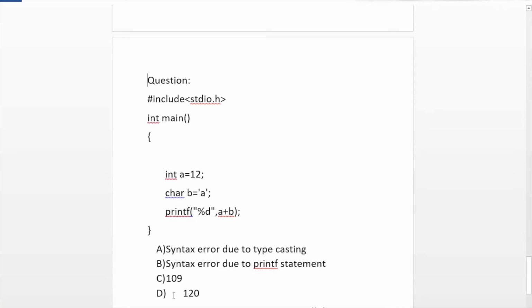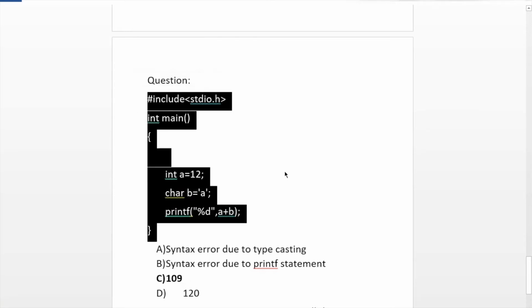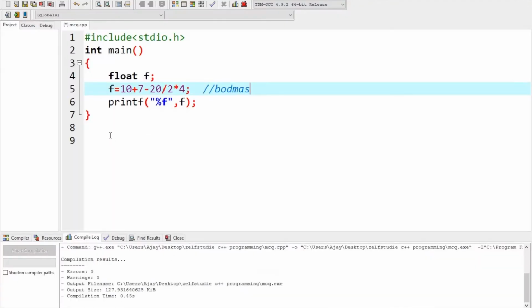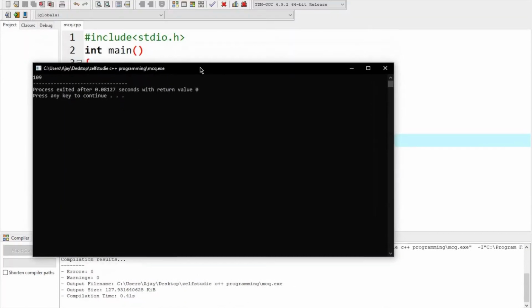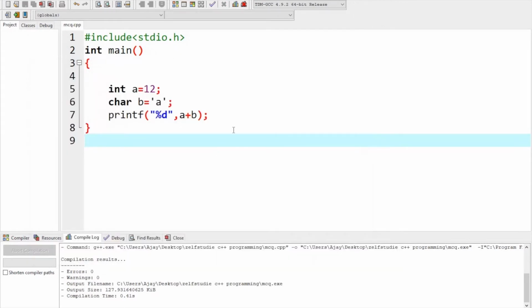Most of you may be wrong, but the output is 109. How is it 109? We haven't declared anything like 109 here, or 109 minus 12. How are we getting 109? Before the explanation, I'm going to confirm it. I'm going to open Dev C++, copy and paste that, and execute. 109 is the answer, but how?